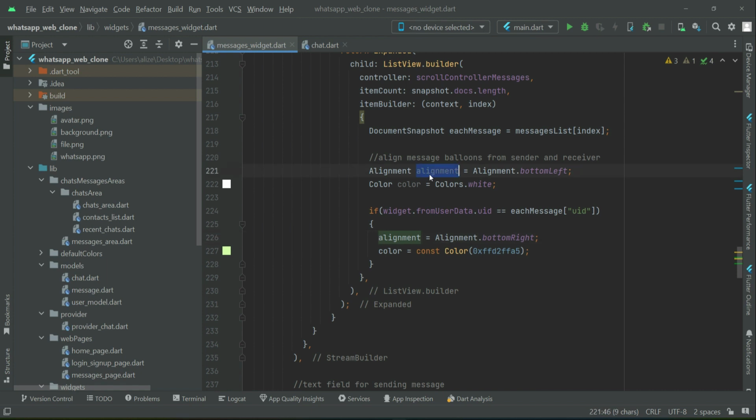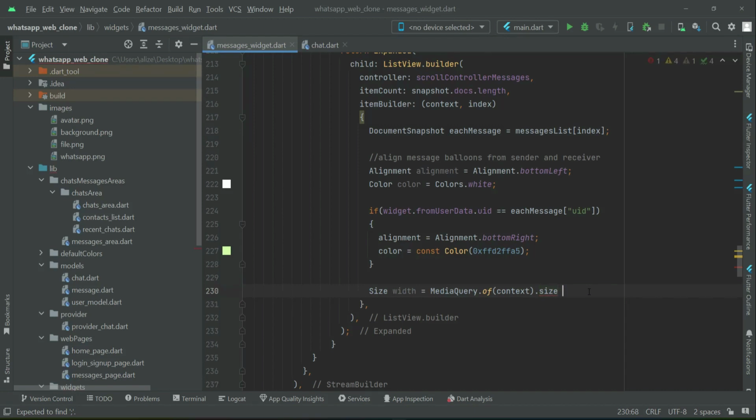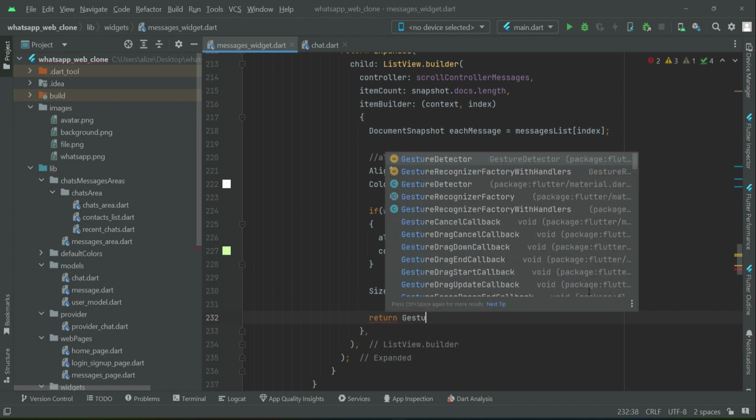If it is the receiver side, then the alignment will be this and the color will be this. However, if it is the logged in user, or you can say the sender side, then this alignment will be assigned and this color will be assigned. Then after the if, let's get the width. We will take the screen size 0.8, and then we can start displaying the messages.